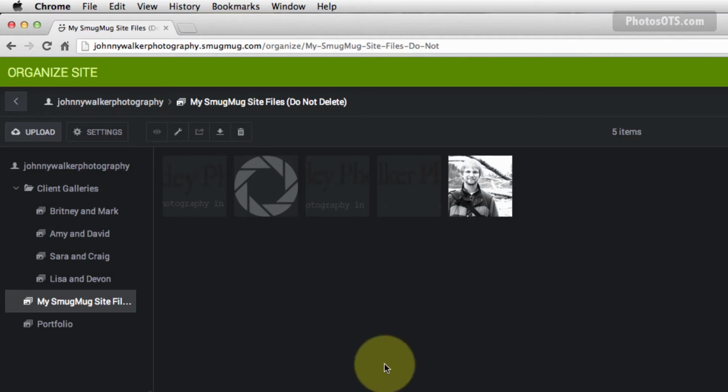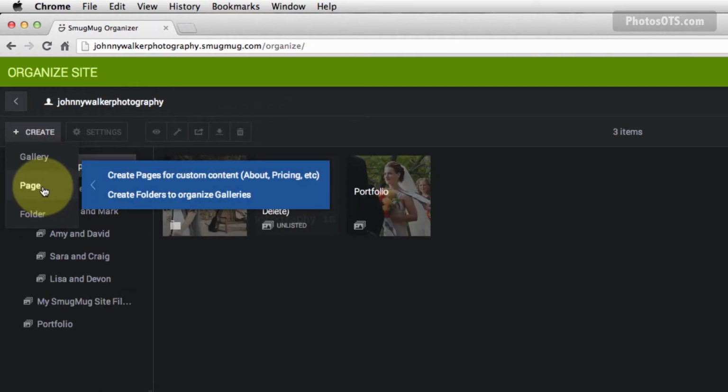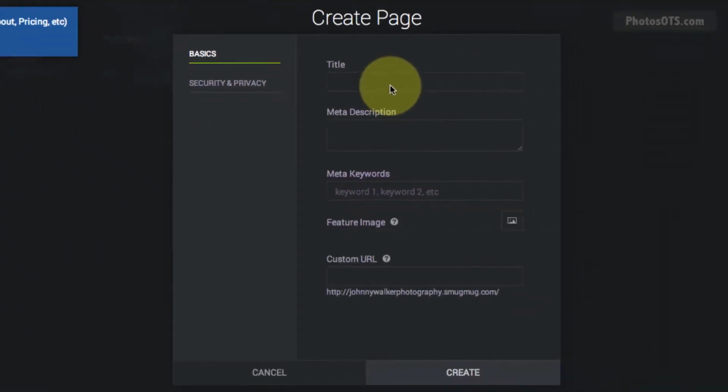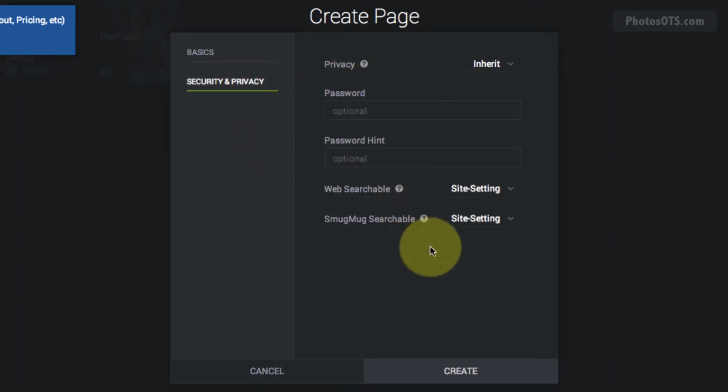Okay, so that's starting to look good. We're going to end up creating a new page in here for our Work With Me page. Might as well do that now, hey? So under the root directory, click Create, and this time choose page. And we're going to call this Work With Me. And we're going to leave all of this as it is. Security and privacy, we can leave that as it is as well. So hit Create.